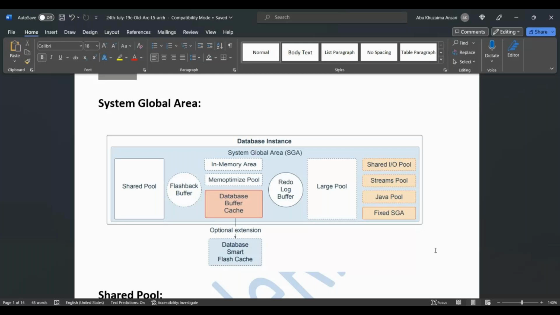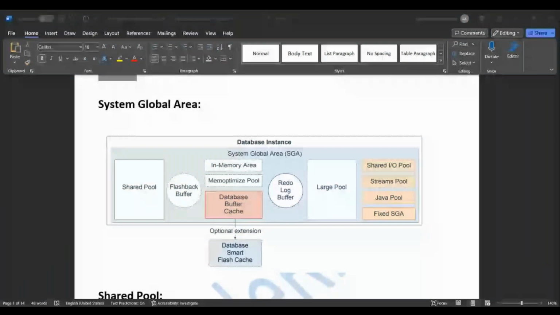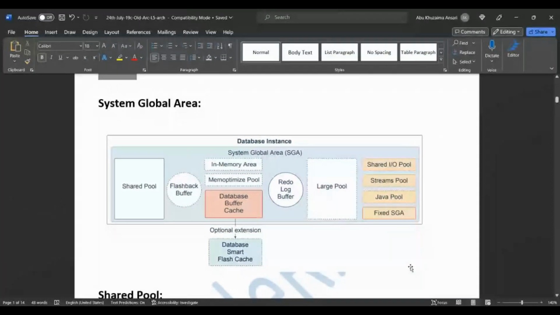You can be asked how many mandatory memory components are in the SGA. So you can tell this answer. Okay. So first one is shared pool, and second one is database buffer cache. Third one is redo log buffer, then large pool, then Java pool, then streams pool. Okay. And then we have fixed SGA. Then in-memory area comes in 12c, memoptimize pool comes in 18c.